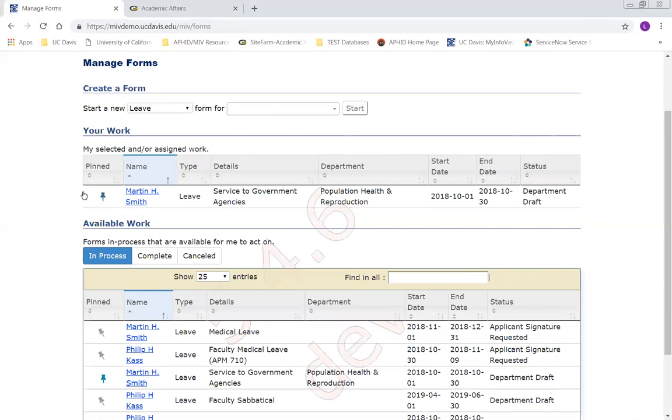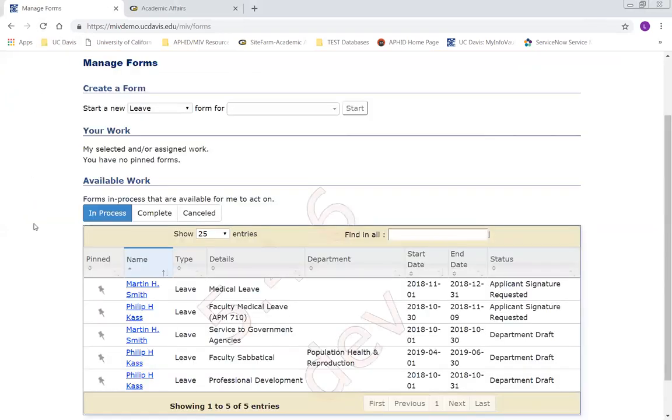You can also unpin them. You would just click it again, and then you can see it changes to a gray color and slanted position. And then if I refresh the page, you can see it's moved back down to available work.